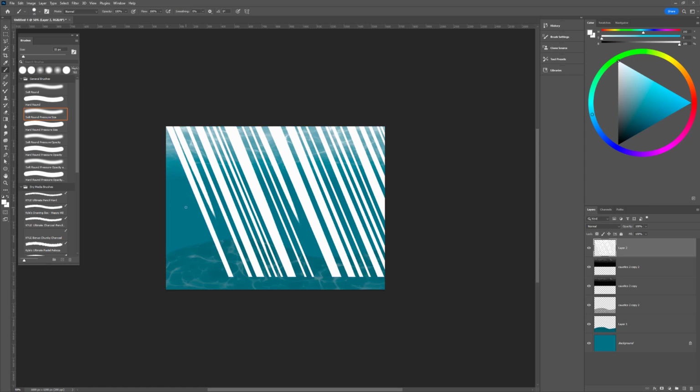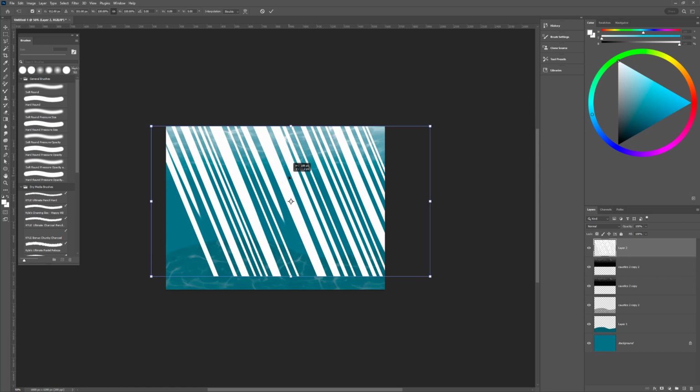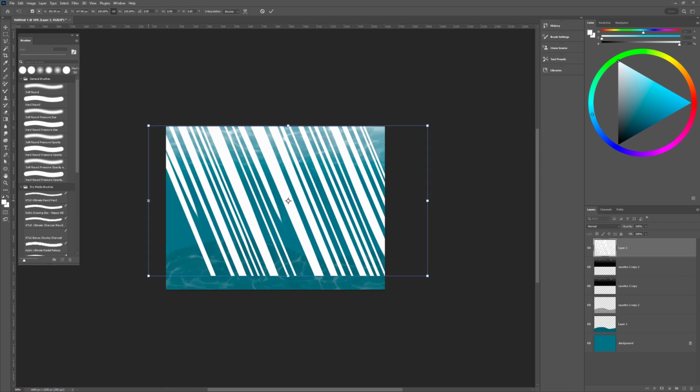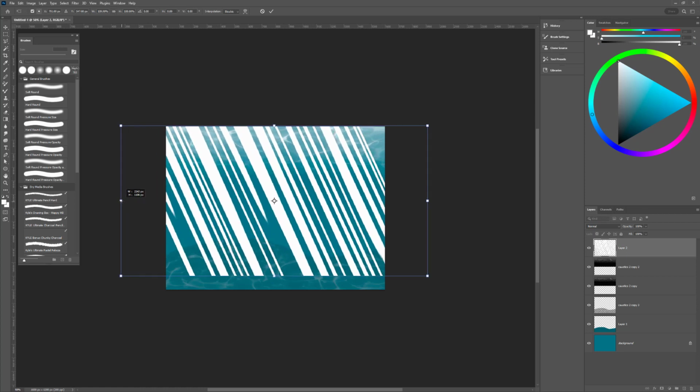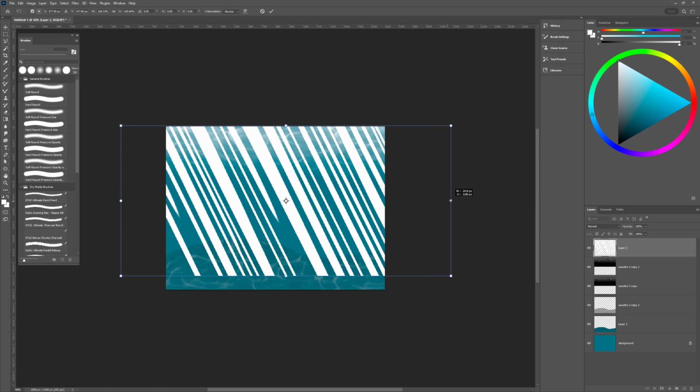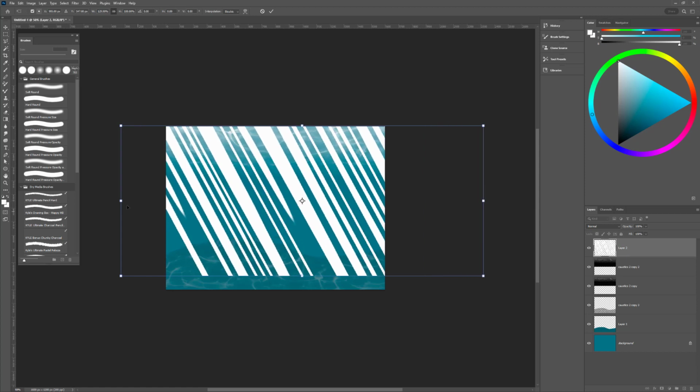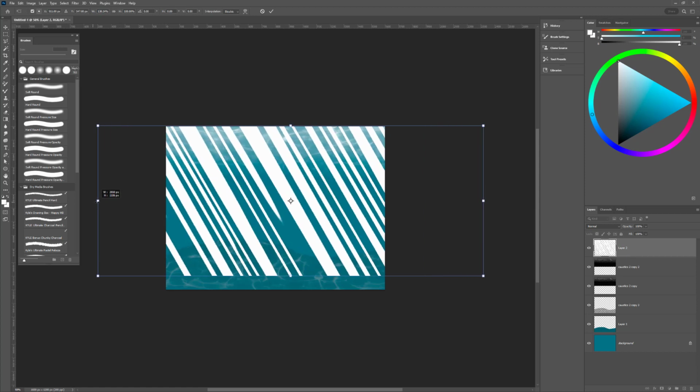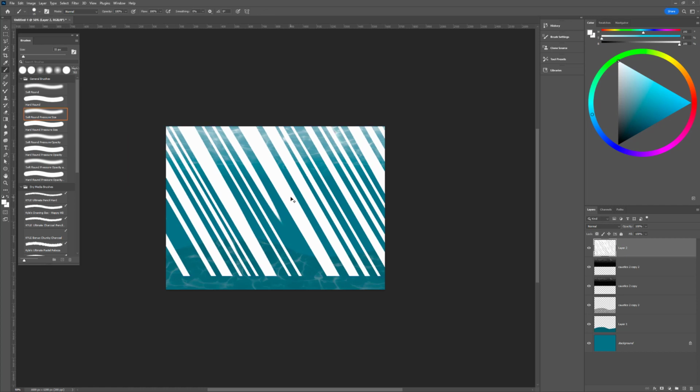Go Enter and do another Control T, because I want them to pretty much go all the way across. I don't care if a little bit hangs out here and there. Something like that. These are probably too big, but just for example purposes, I think it's okay. Now I'm going to, actually those are too thick.